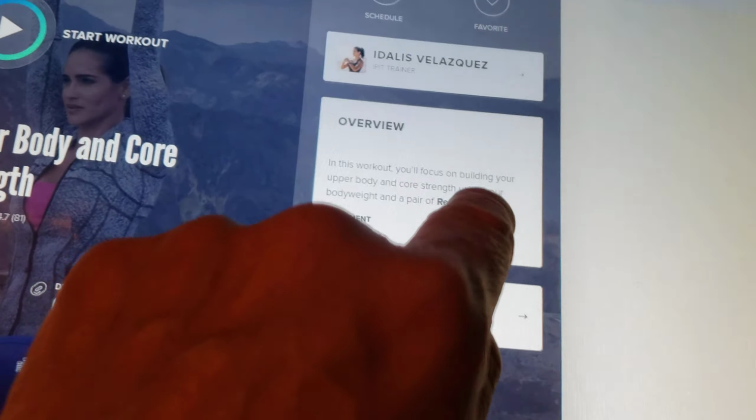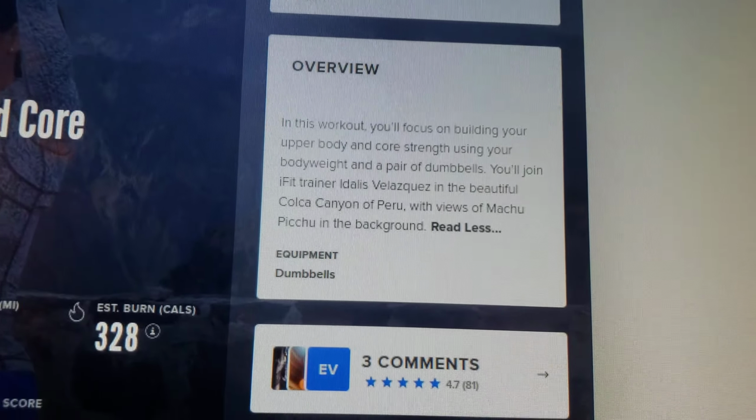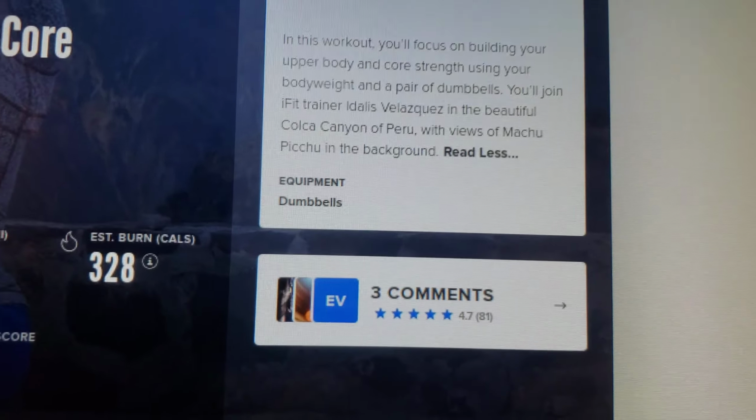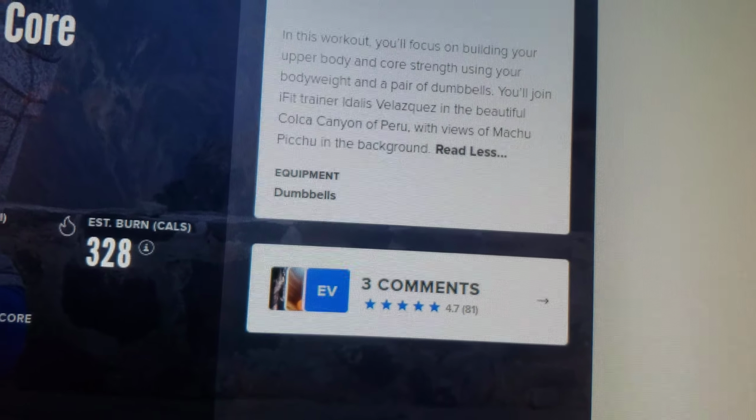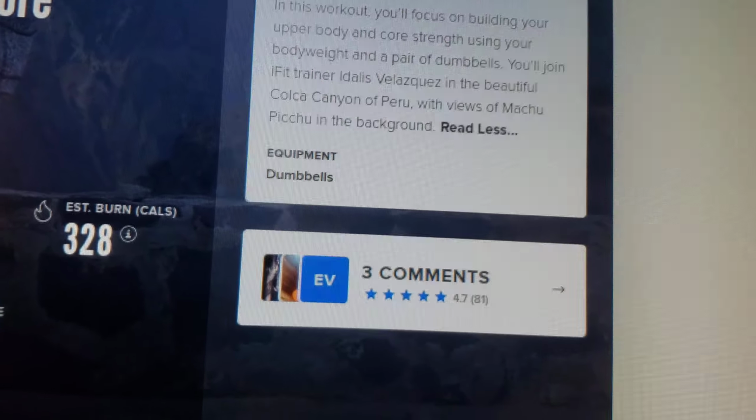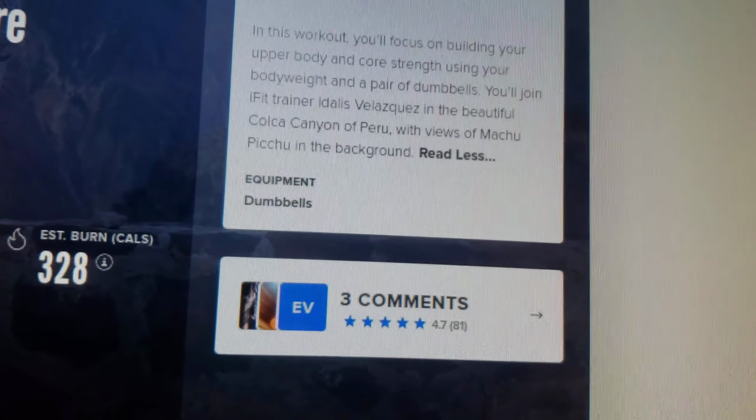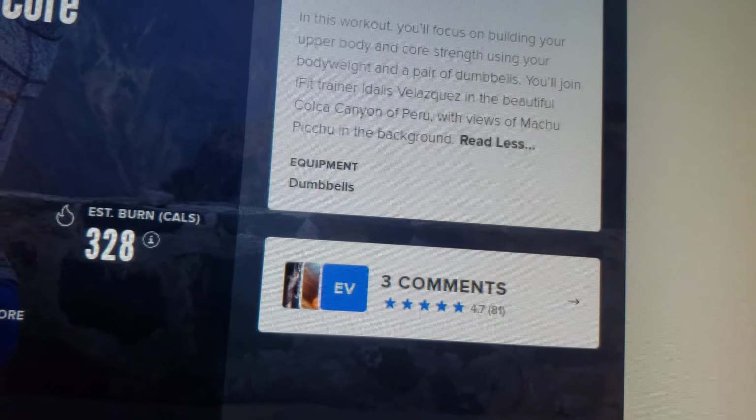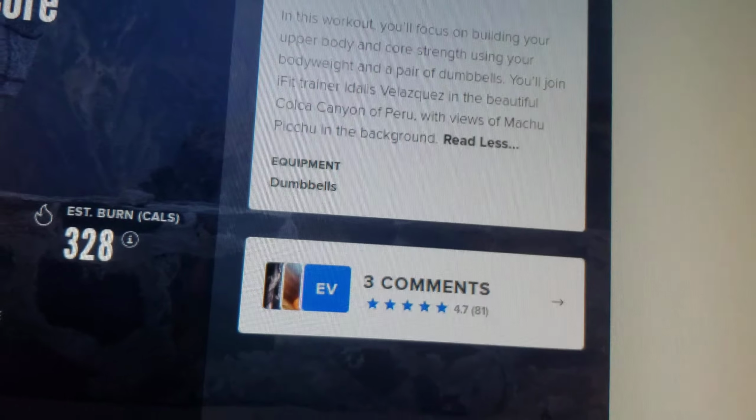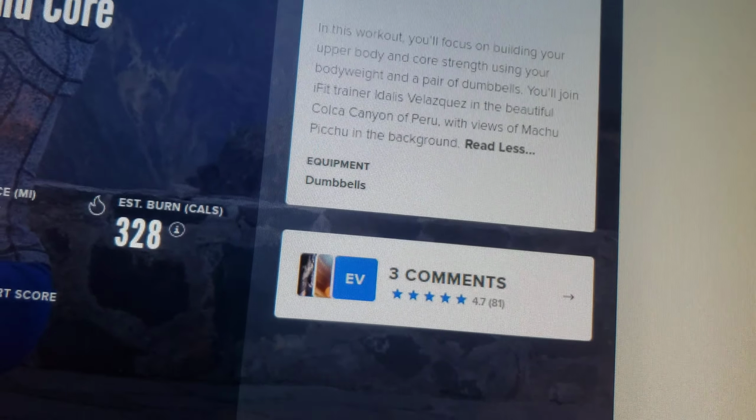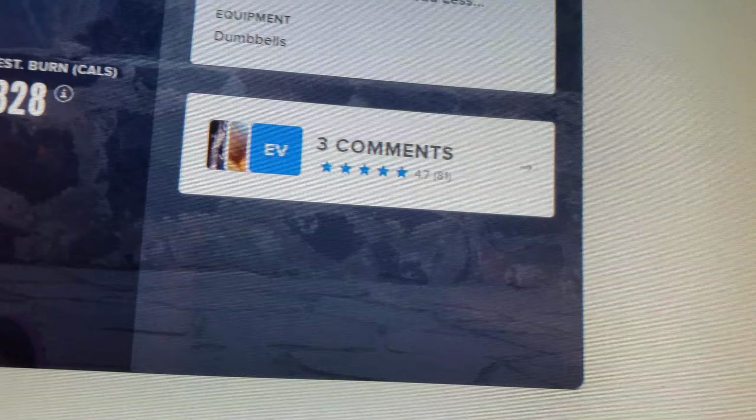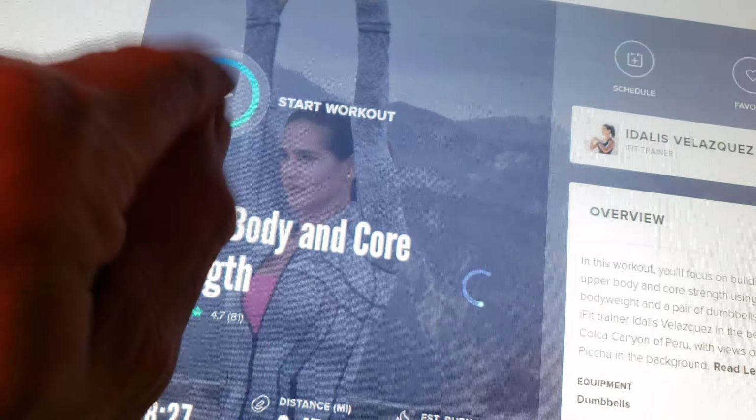This is upper body and core strength. It looks as if in this workout you'll focus on building your upper body and core strength using your body weight and a pair of dumbbells. You'll join iFit trainer Dallas Velasquez in the beautiful Colca Canyon of Peru with views of Machu Picchu in the background. Dumbbells. Got some comments. Let's see what it is.